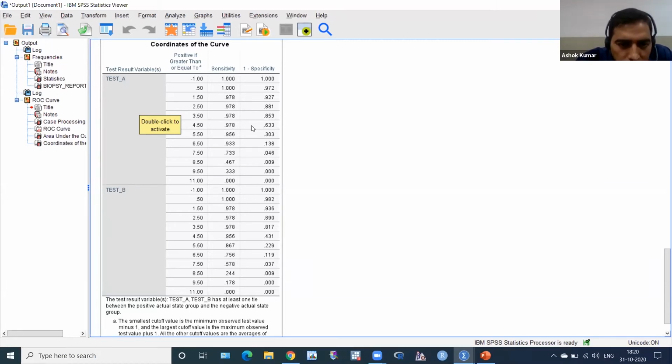Then we have to add this value and that value, 0.4. Adding this 0.97 and the 0.4 specificity, this value came around 1.3. So this is the cutoff value 4.5, greater than or equal to.